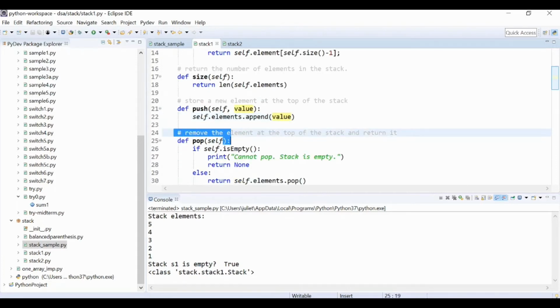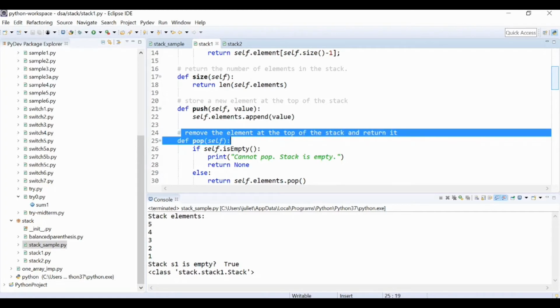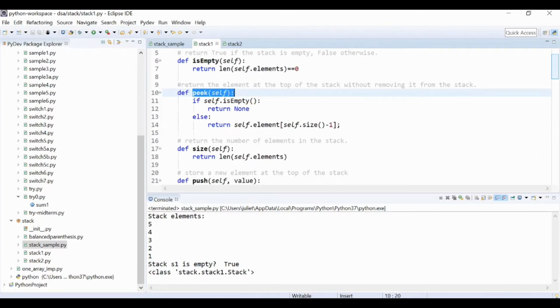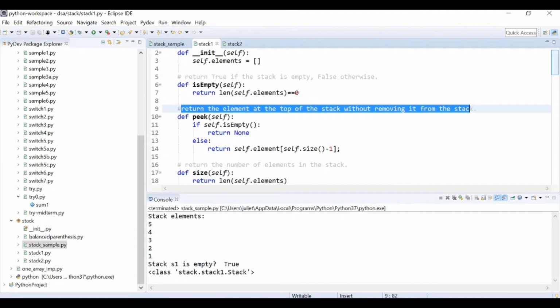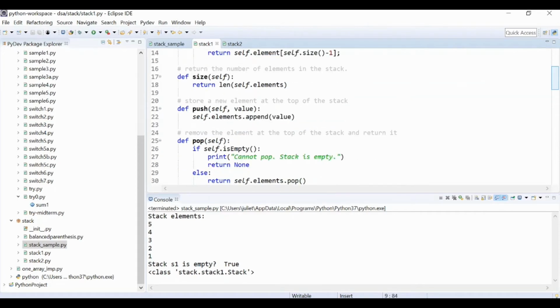And pop will remove the element at the top of the stack and return it. Take note, it will remove the element at the top. It will remove the top element and return it to the caller of the method pop. So what's the difference between peek and pop? Peek will simply return the top element without removing it from the stack, while for pop, it removes the element at the top of the stack and then returns it. So the value of top in here will be decremented, just as we discussed in the previous lecture.